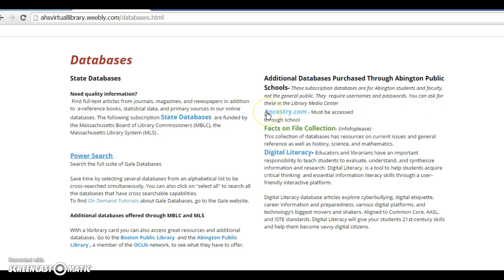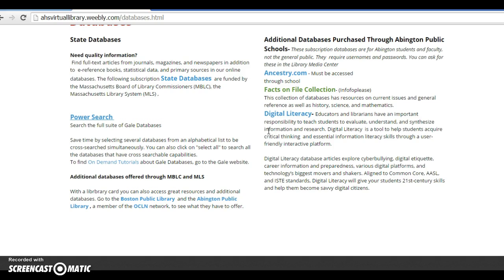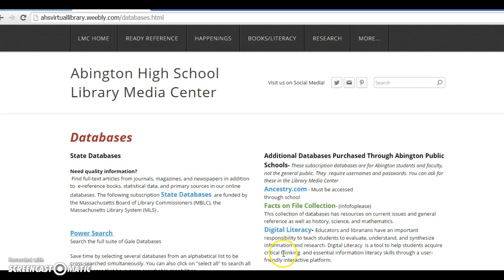For Ancestry.com, there are no usernames and passwords. You can only use that at school. For Facts on File, there is a username and password, and I can't give that out to you. Just ask Mrs. Crowley or look in your packet. The same thing for Digital Literacy.